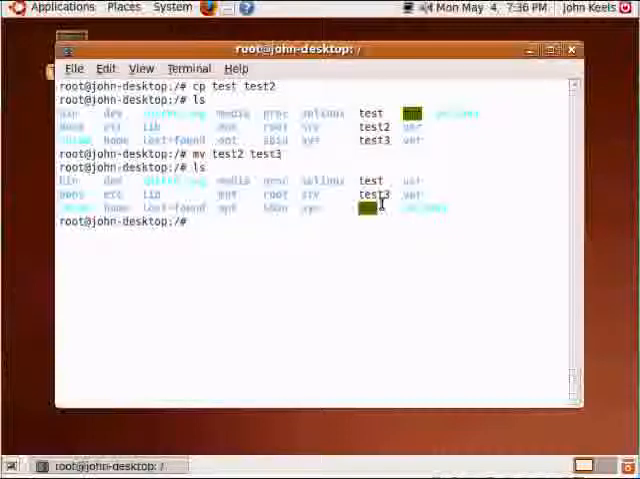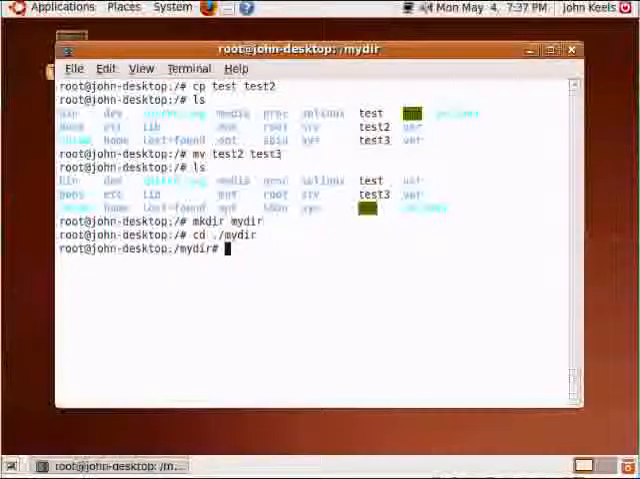Let's now make a directory called mydir using the make directory command. Let's now use the command to jump into our mydir directory. Okay, and what this does is it changes the directory for us to mydir as we've asked it to. Now, we'll use the command to jump up one directory level.